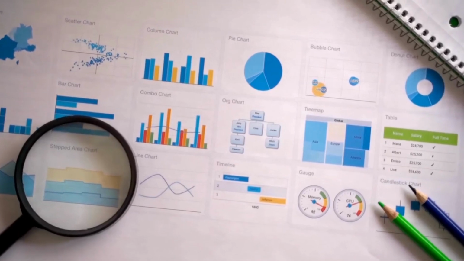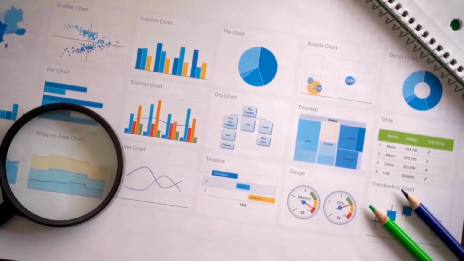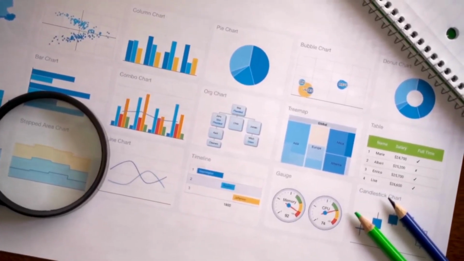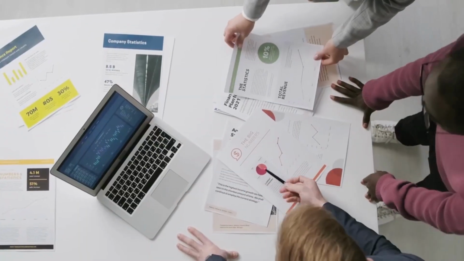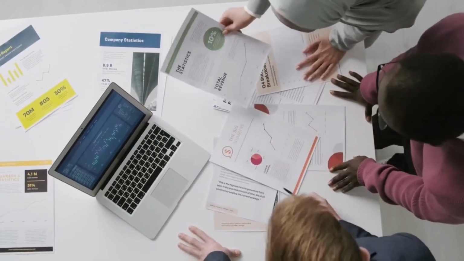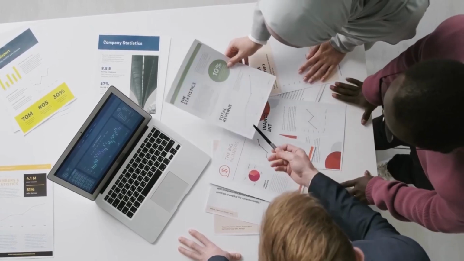Hello and welcome to another tutorial on data analysis. Today we are going to talk about Excel. We are going to focus on the 5 hidden tools in Excel that will make your job easier.